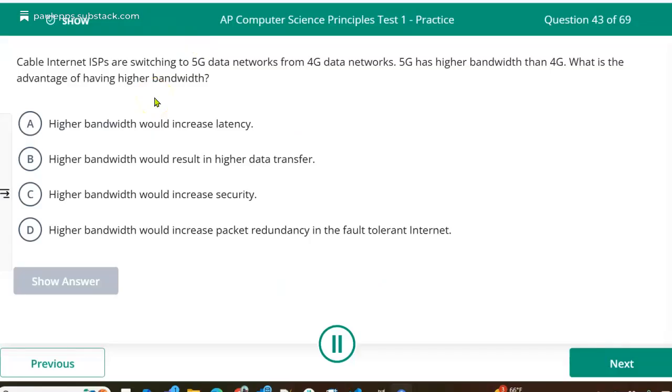Cable internet, ISPs, switching to 5G data networks from 4G data networks. 5G has higher bandwidth than 4G. What is the advantage of having higher bandwidth? It's faster. A, it would increase latency. No, it would decrease latency.